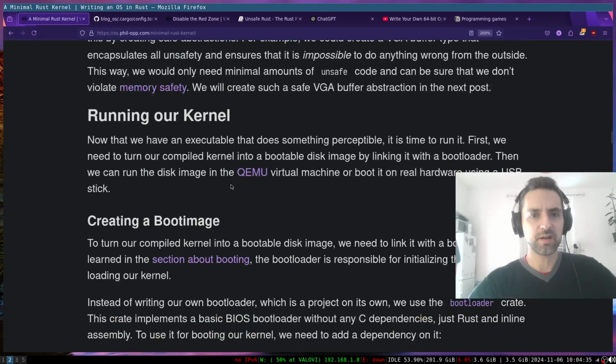Running our kernel. Now that we have an executable that does something perceptible, it's time to run it. First, we need to turn our compiled kernel into a bootable disk image by linking it with a bootloader. Then we can run the disk image in the QEMU virtual machine or boot it on real hardware using a USB stick. Be nice because then he could pick the letters.